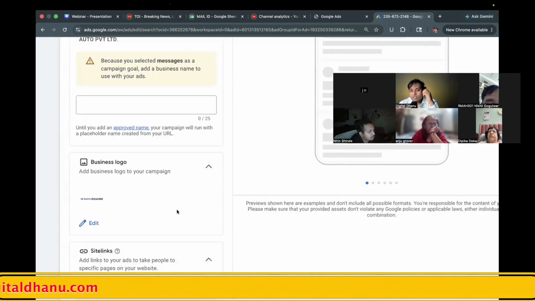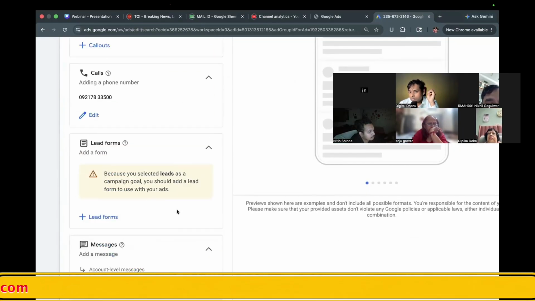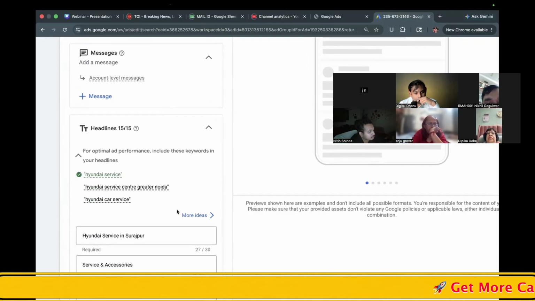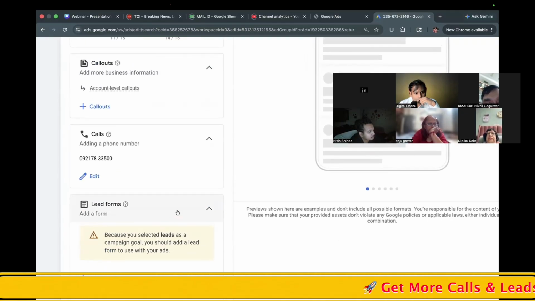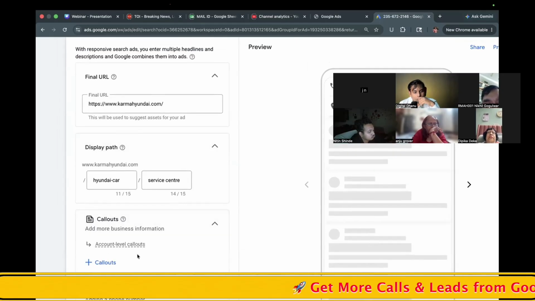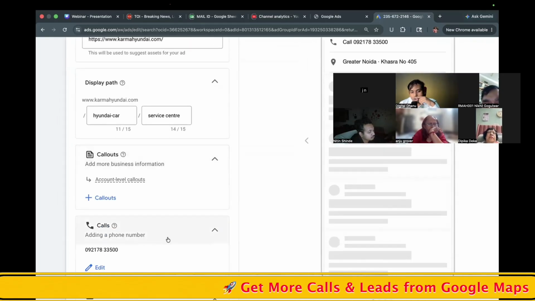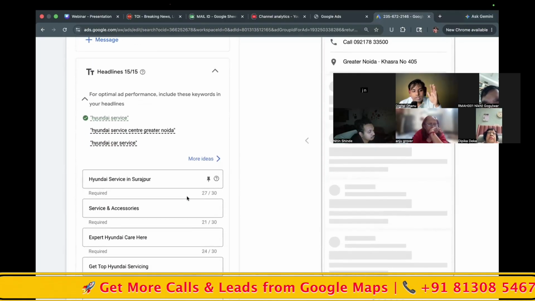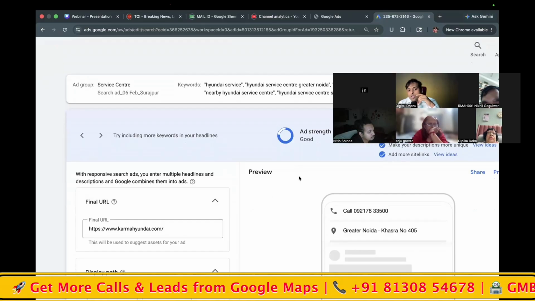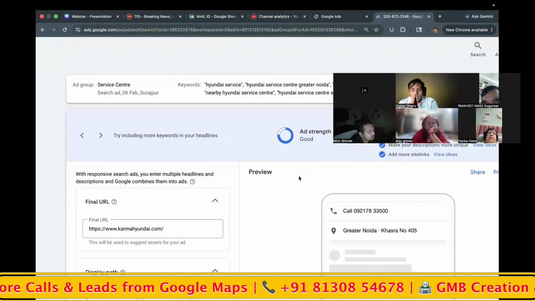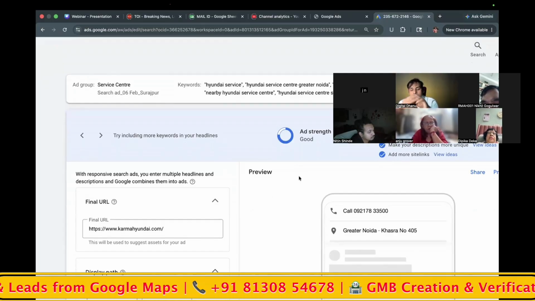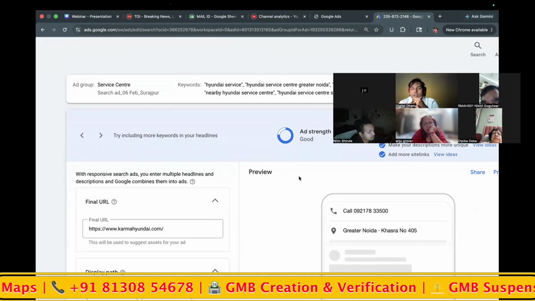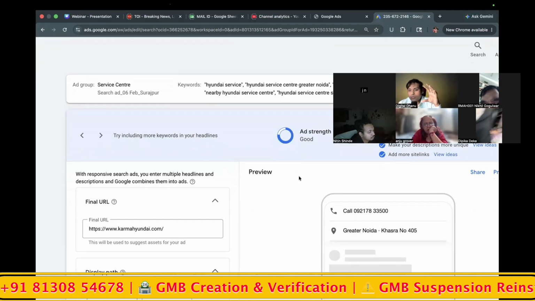There is one asset which is called location extension. So we put our Google business profile with the location extension. Let me check where it is. There is a callout extension. This is also an extension. Call extension, this is another extension. Lead form extension, this is also an extension. Similarly, there is one location extension. So for example, in your case, they are running a search ad campaign, and they are using location extension as the Google business profile.